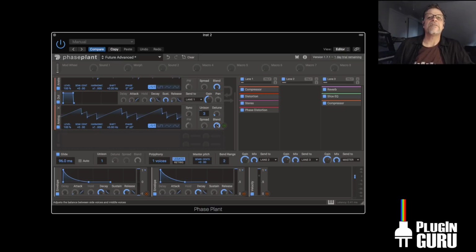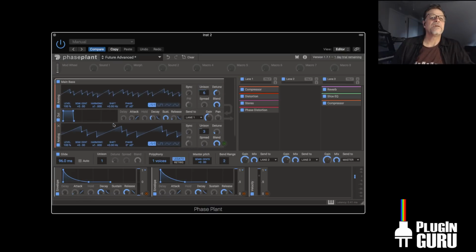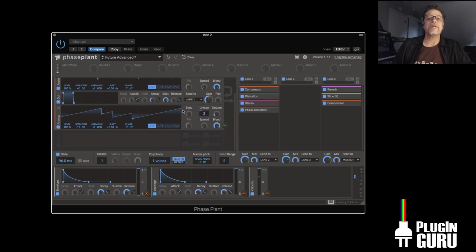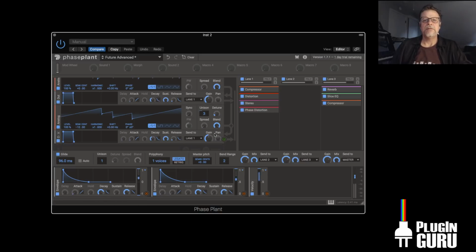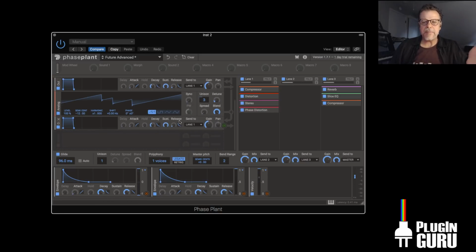Let's take it down in tuning. Oh, you don't hear it yet because I haven't routed its audio. So you just click right here and say I want it to have an output. You can keep adding as many oscillators as you want.